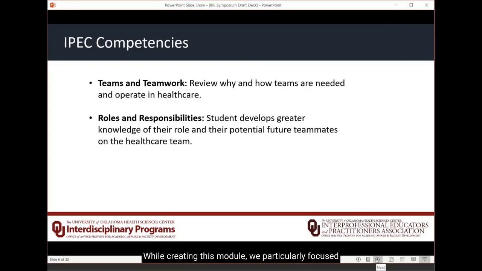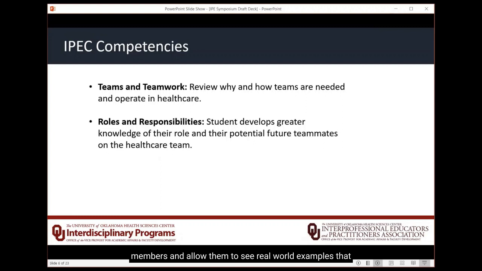While creating this module, we particularly focused on 2 IPE competencies, that is, teams and teamwork and roles and responsibilities. The goal of the module is to enable students to think beyond stereotypes of their current and future healthcare team members and allow them to see real-world examples that are within each profession's scope of practice. In turn, students can use those skills to not only optimize their delivery of care, but also foster effective and targeted communication.